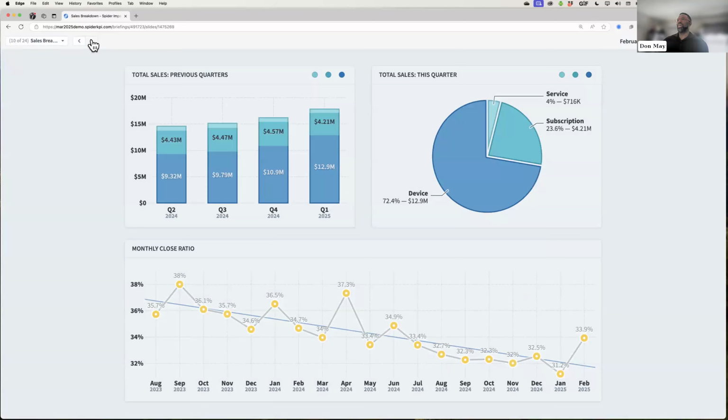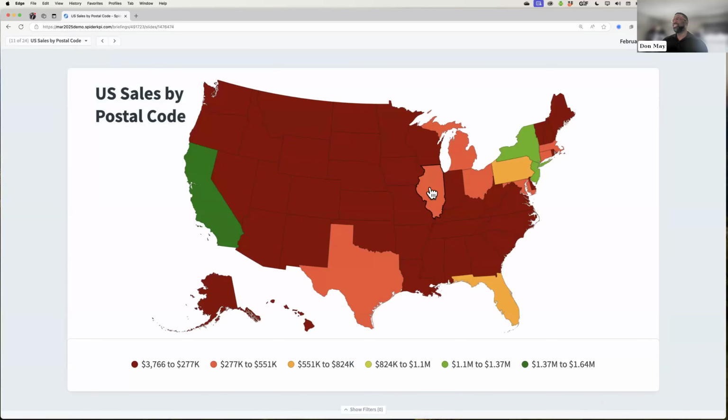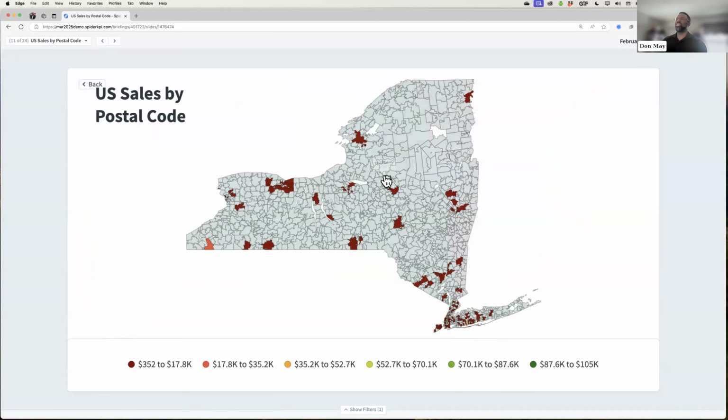Apologies. So here we have sales breakdown, right? We can see what's happening with the previous quarters, what sales look like for this quarter, how our close ratio is trending down, things like that, right? Just really easy slides for someone to look at and get an idea of what the business looks like. You could break it down into things like by state, right? So, hey, what are we doing from a specific postal code within New York City, right? Where is that business coming from?